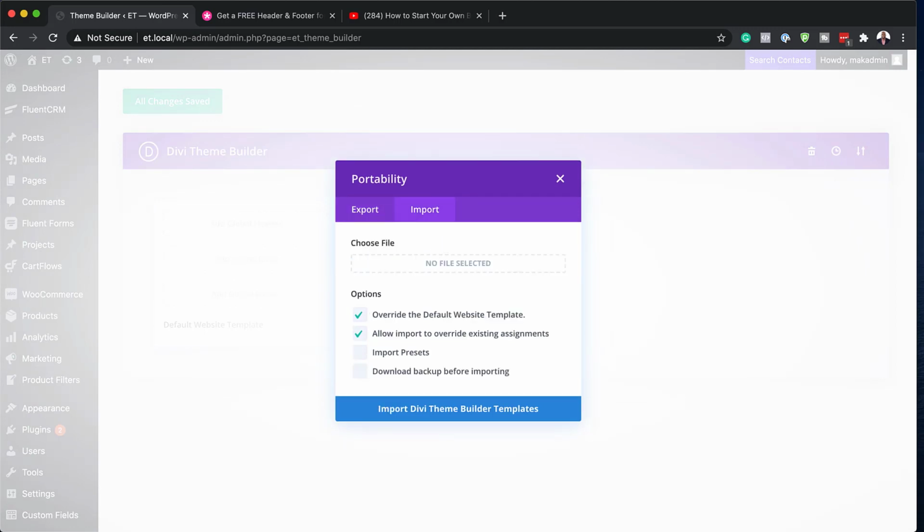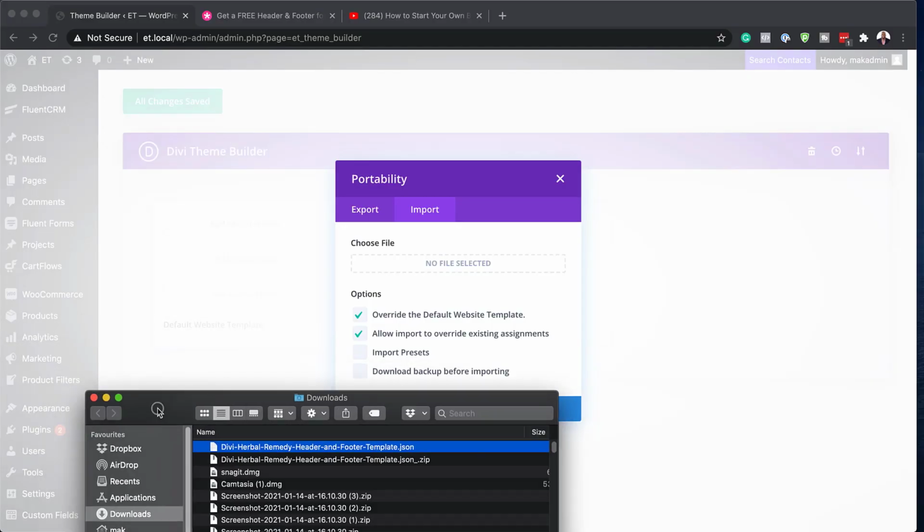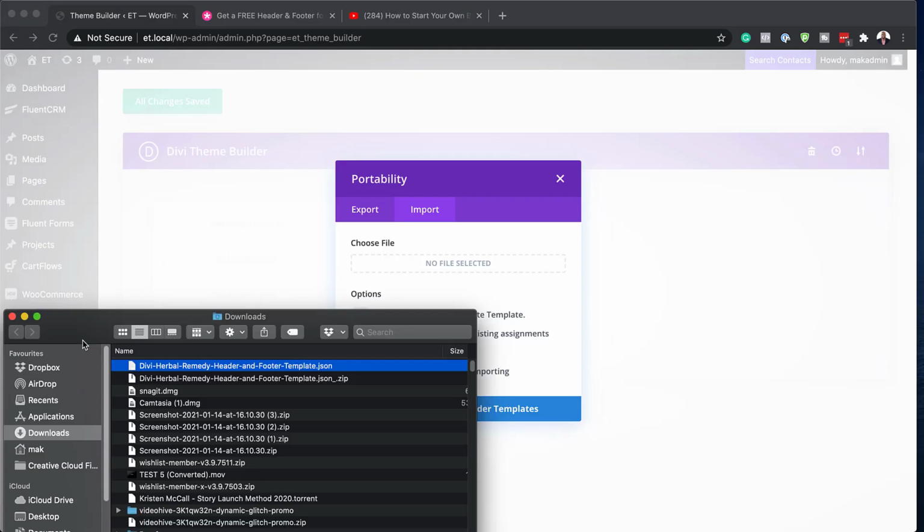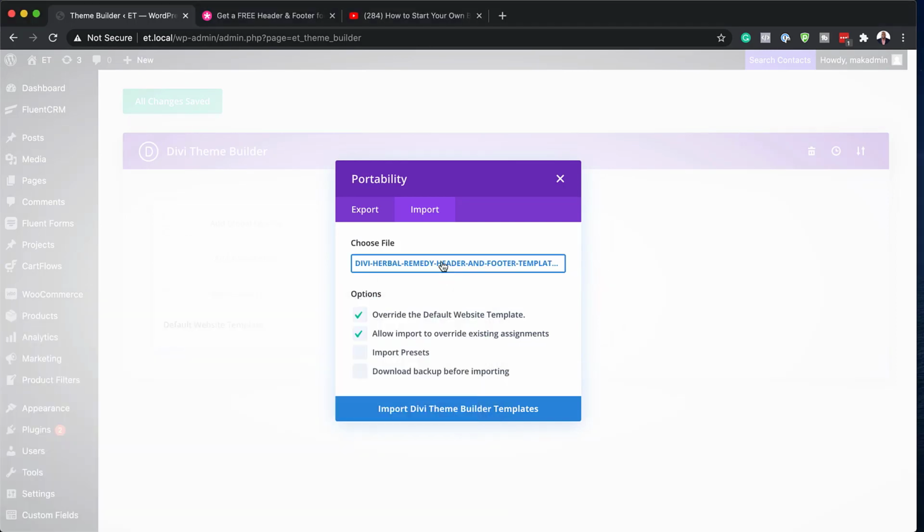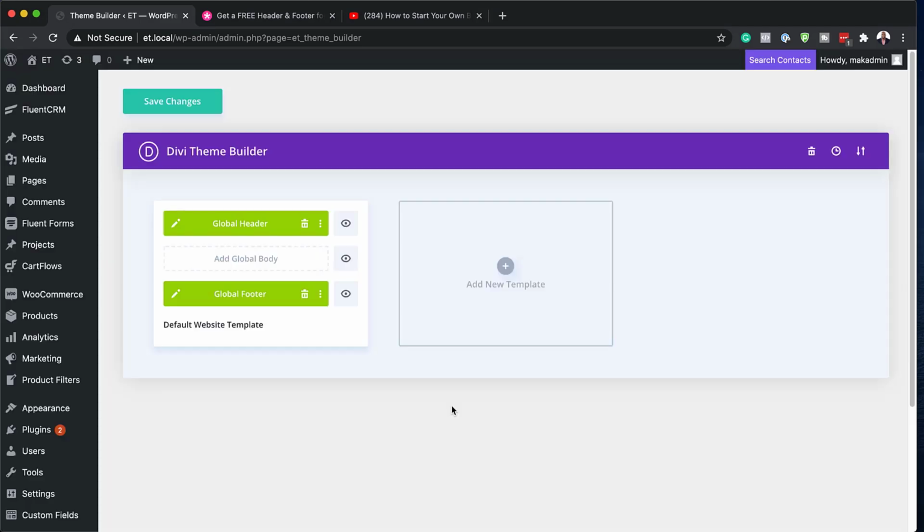Now it's time to add that file that we unzipped earlier on, which is right here in our downloads folder. One quick and easy way to do this is to click on it and just drag it onto here. As you can see, I've just dragged it into place. Now I can click on Import Divi Theme Builder Templates. I'm going to go ahead and do that. All right, now you can see our header and footer has been added to our template.